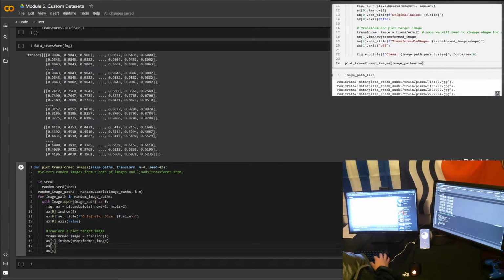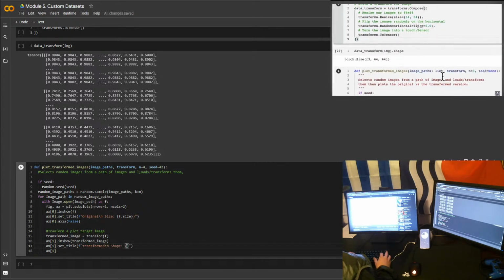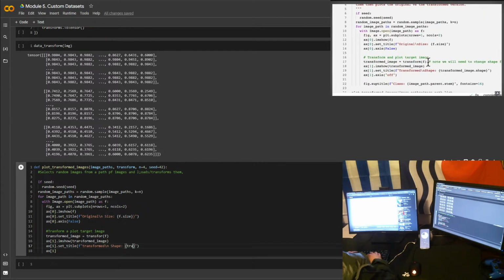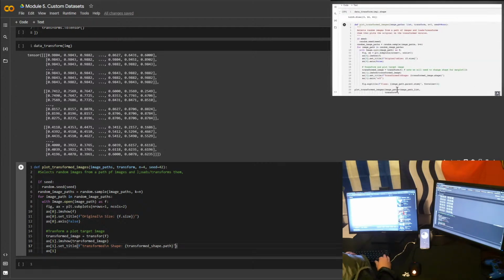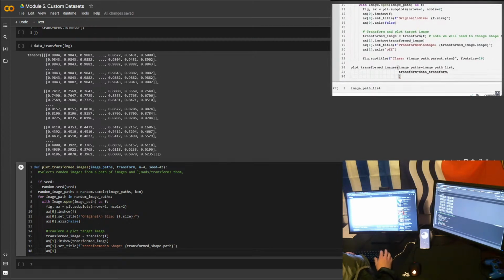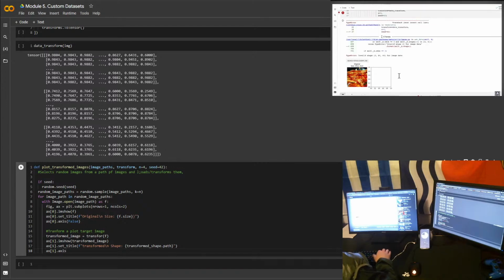So let's plot some transformed images. For image paths, we're going to set this to image path list, which is just the variable we have down below, a list containing all of our image paths. We're going to set our transform to be equal to our data transform. So this just means that if we pass the transform in, our image is going to go through that transform and then through all of these. It's going to be resized, it's going to be randomly horizontally flipped, and it's going to be converted to a tensor. N is going to be 3, so we plot 3 images, and we'll set the seed to 42 to begin with.